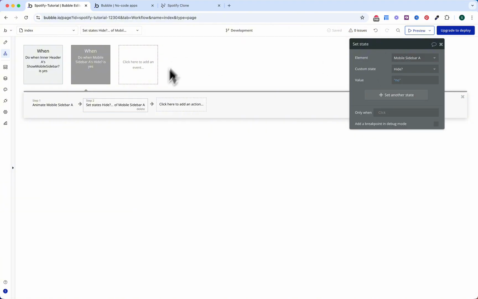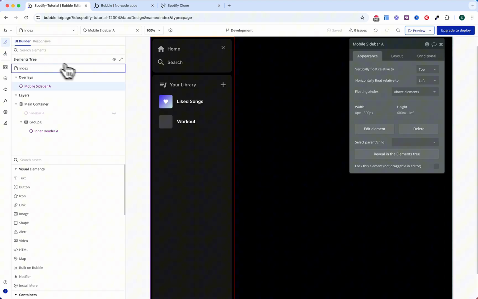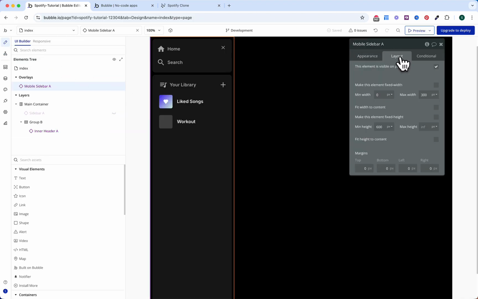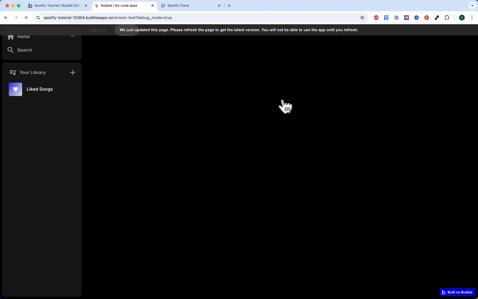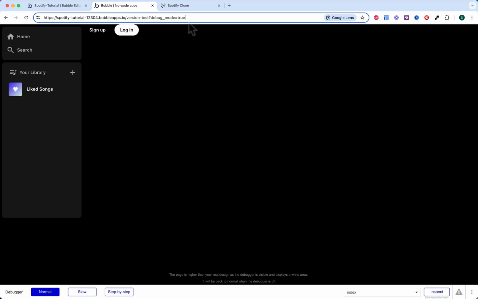Before we preview this page, I'll just need to go to the design tab and set the mobile sidebar element to not be visible on page load. And now let's try and preview this page. Let's erase this debug mode from the page URL so we can see it more clearly. So this is our sidebar.